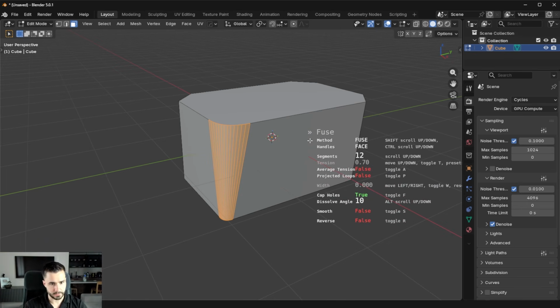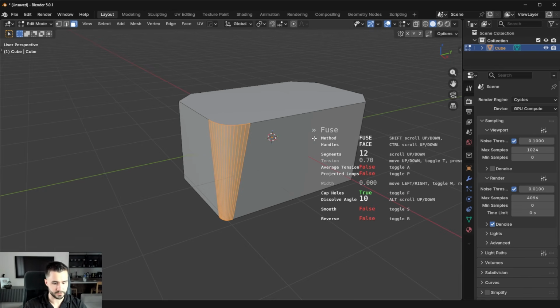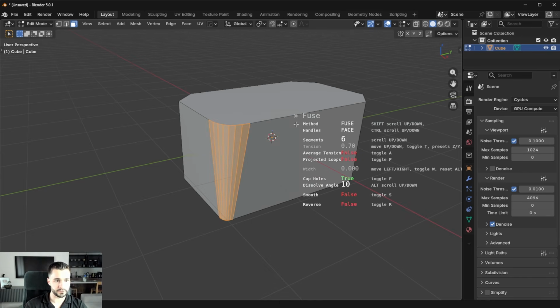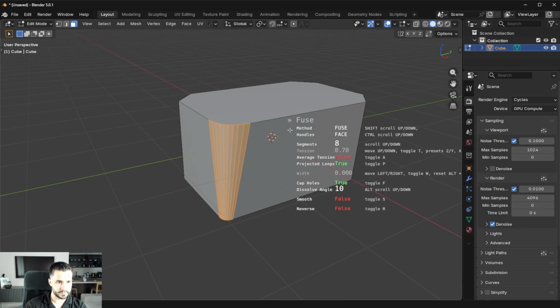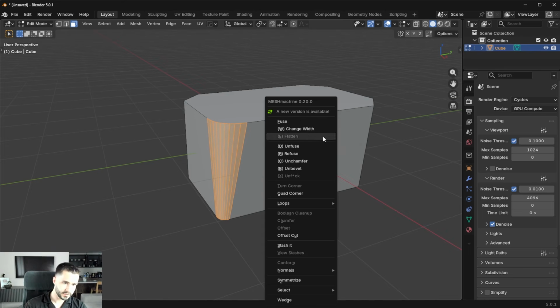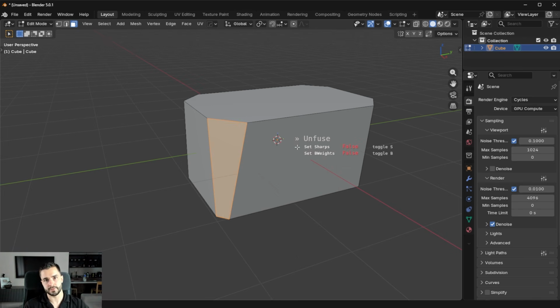There are other random options in here that you're probably not going to use. Like this one isn't going to work in this case. Usually you're just going to go to the Fuse command, adjust the segment count here, and then lock that in. And then likewise, you can do this in the opposite direction. You can go in here into the menu, go to Unfuse, and then it reverts it back to a chamfer.